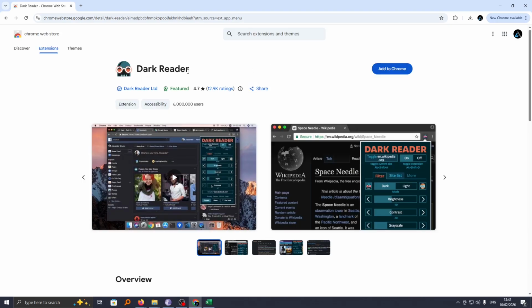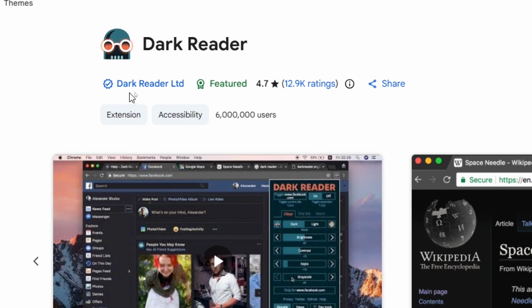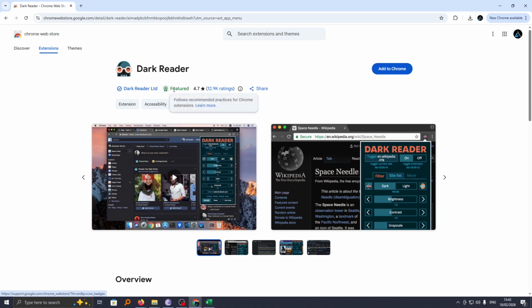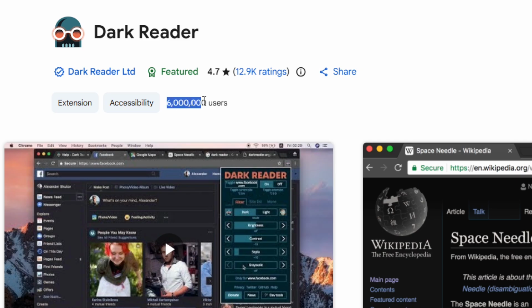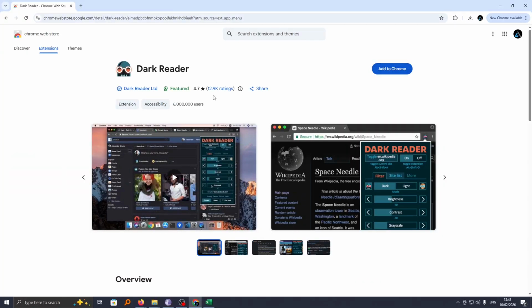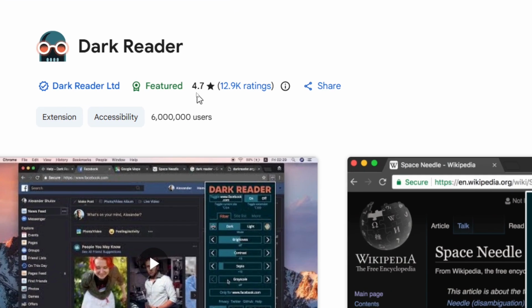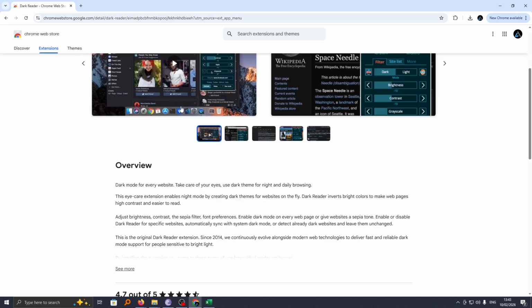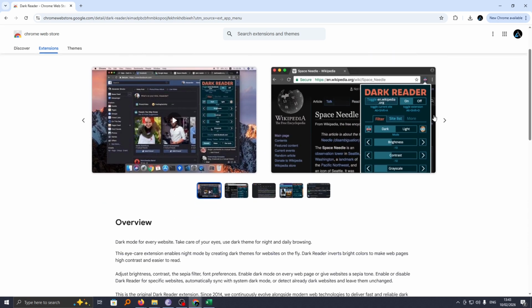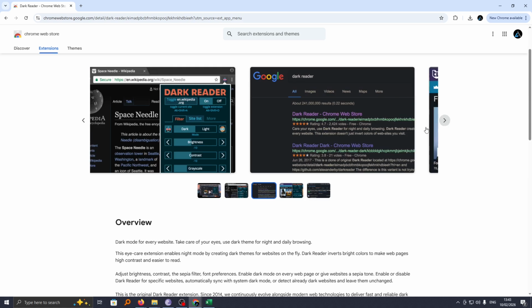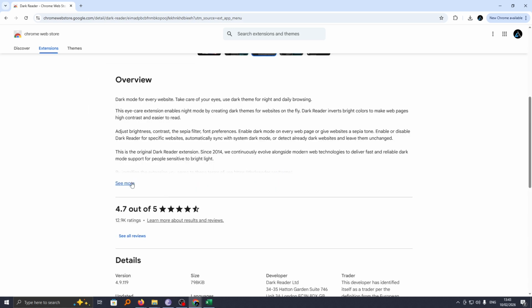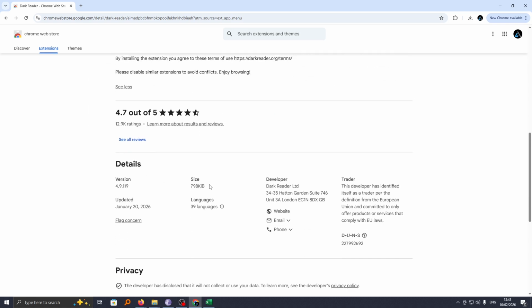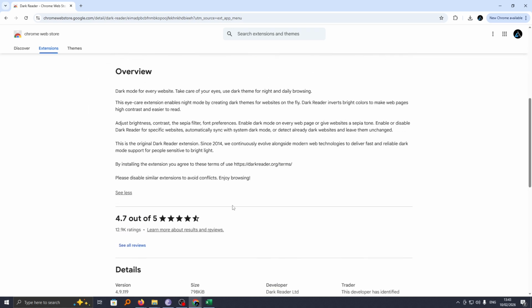To know that it is the right extension, make sure it is from Dark Reader Limited. And at the time of recording, this extension has over 6 million active users. And currently, it has a star rating of 4.7 from over 12,000 ratings. If you see these details, then you'll know that you have the right extension. You can go ahead and read more details about the extension and get further information about it down below.